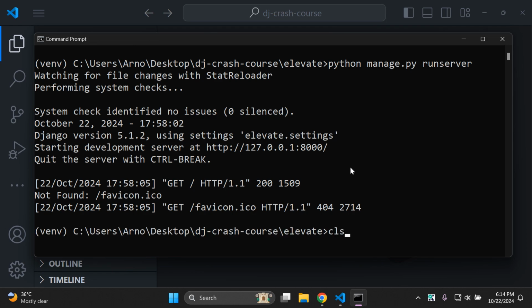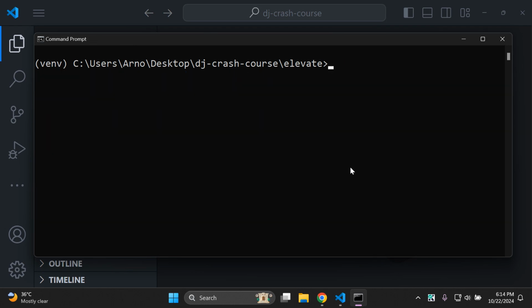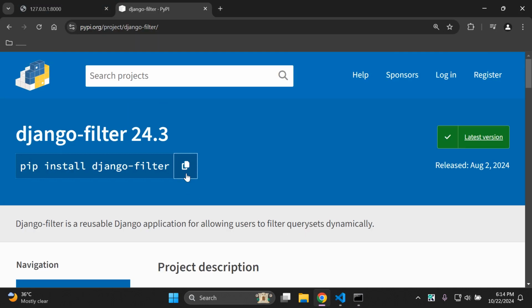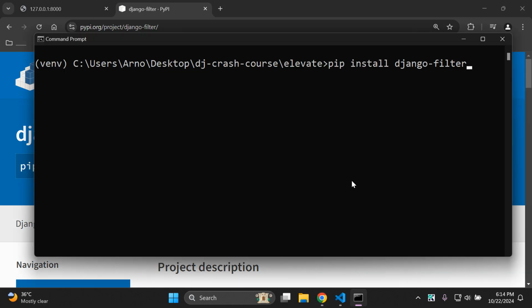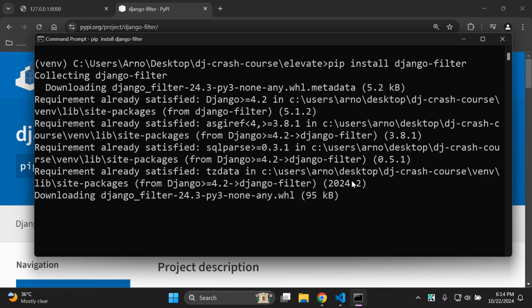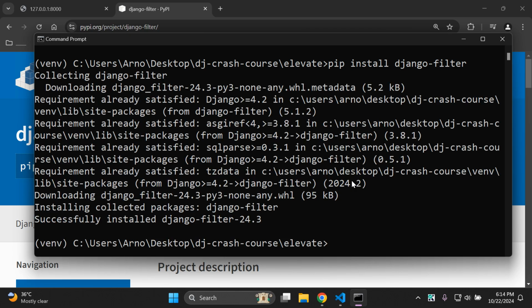First thing you want to do is, within your virtual environment, install the Django filter library. So we can say pip install django-filter. Take a moment. And there we go. We've successfully installed the Django filter package.